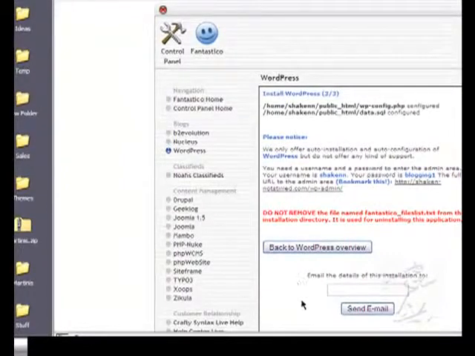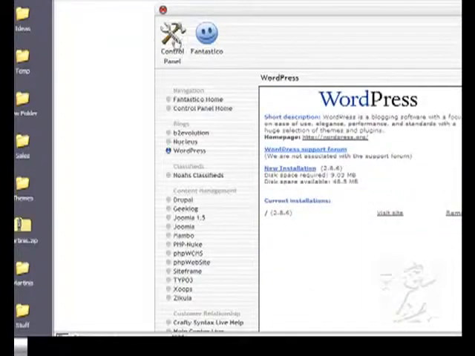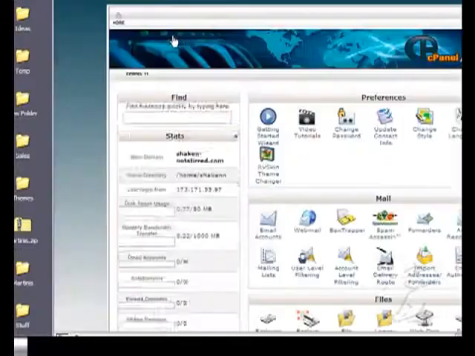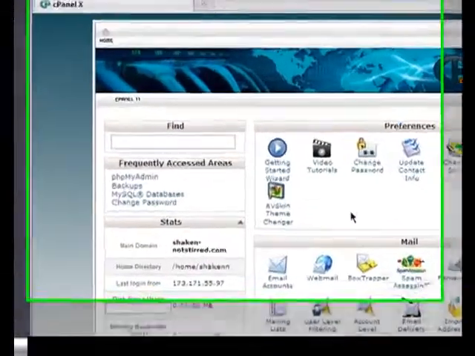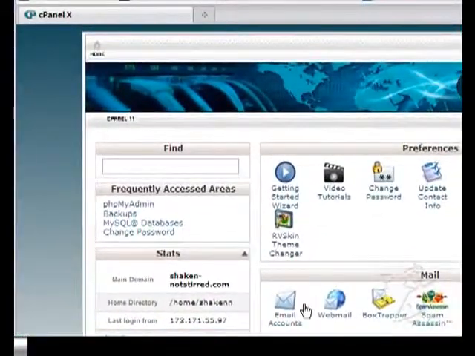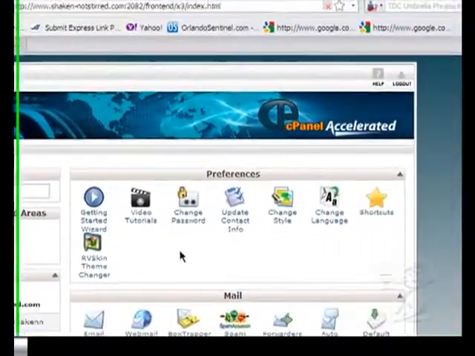And if you want to send yourself an email of your installation details, go ahead and put in your email address here and click Send Email. Otherwise, just go back to WordPress and then Control Panel. And at this point, if you're going to have an admin email account for this domain, you might want to go ahead and add it in here at this time. Otherwise, you'll be going back later on to do that.